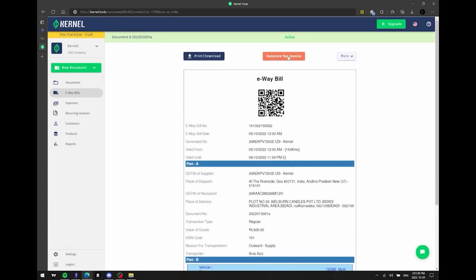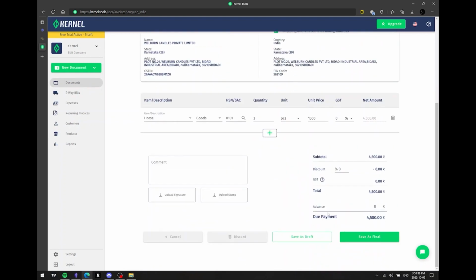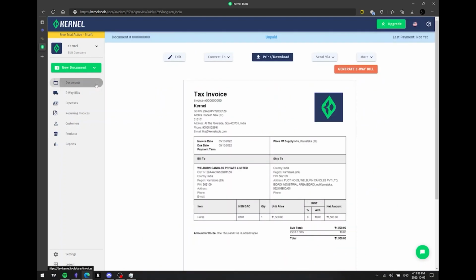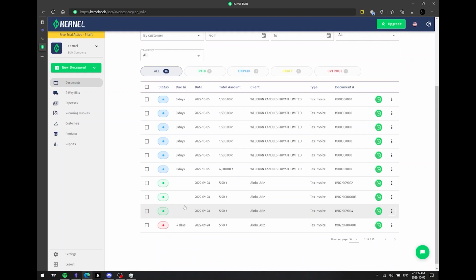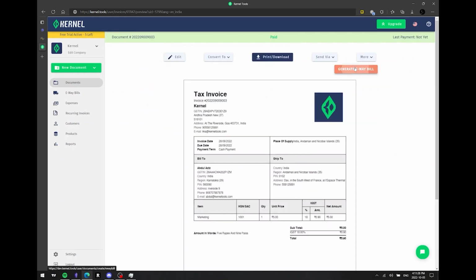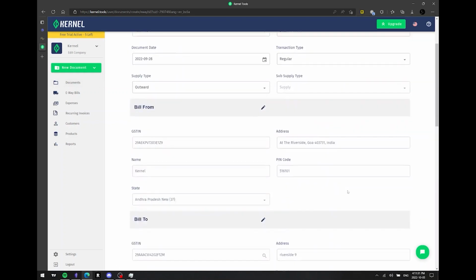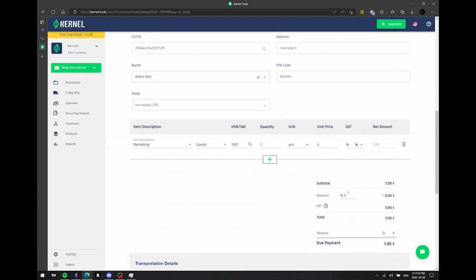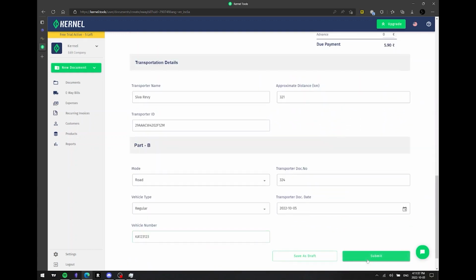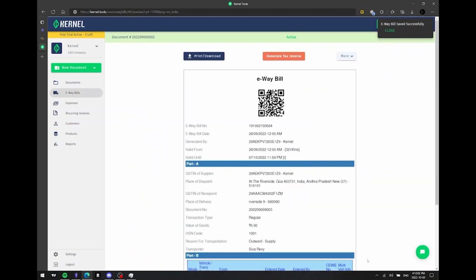You can download it or generate a tax invoice from e-way bill. It is also possible to generate an e-way bill directly from a tax invoice you have already created. All you need to do is fill in the transportation details. Other fields, such as the customer's information and the shipping address, will be generated automatically.